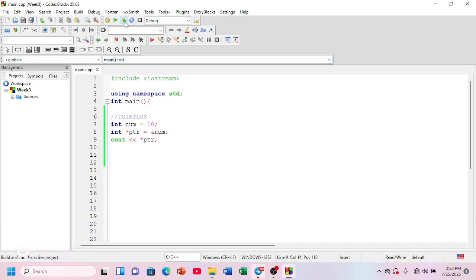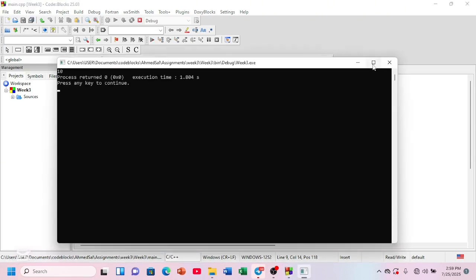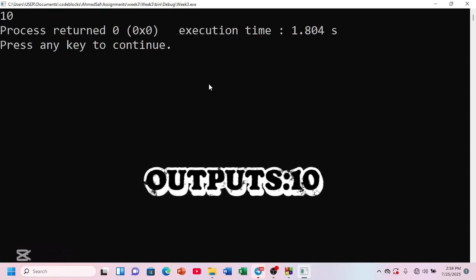Let's build and run the code. It's taking long to run, so you can fast forward if you want to. So we get the output of 10, as you can see.